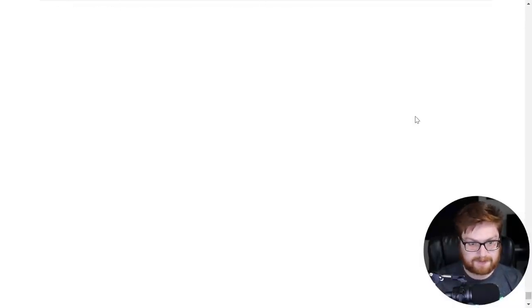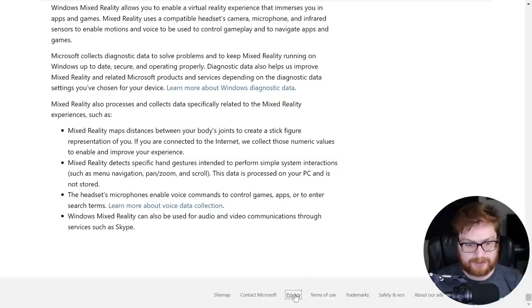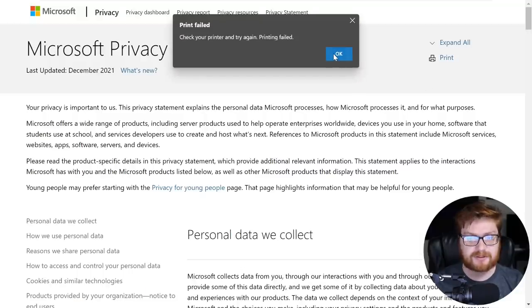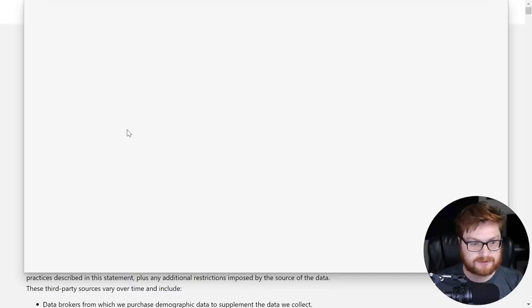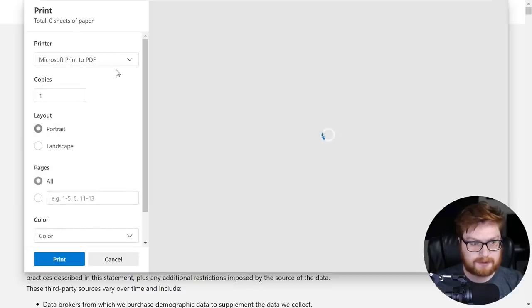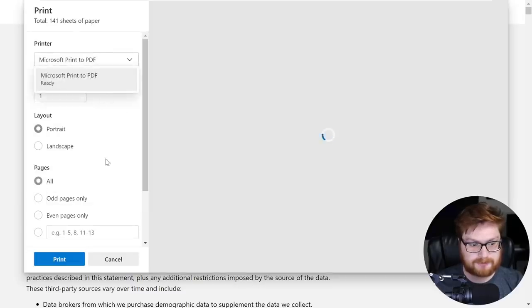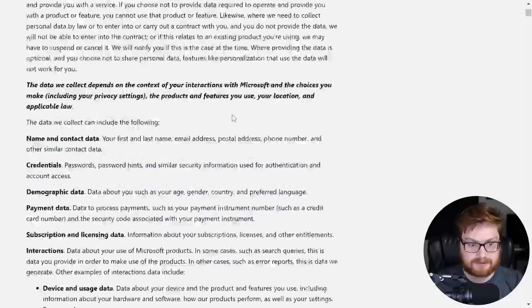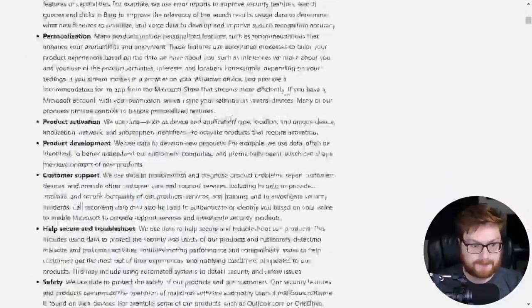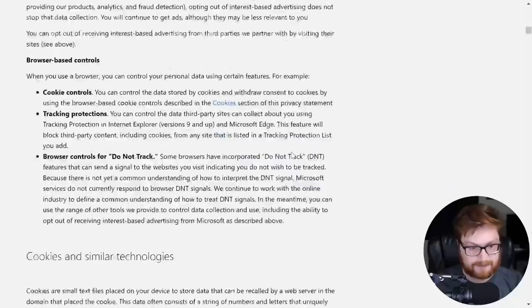Crap. No way. No way, no way. Check your printer. Try again. Printing failed. Okay, let's get to print one more time. Print to printer, print. Please give me my dialog box again. Did I ruin it? Crap. All right, let's find something else.